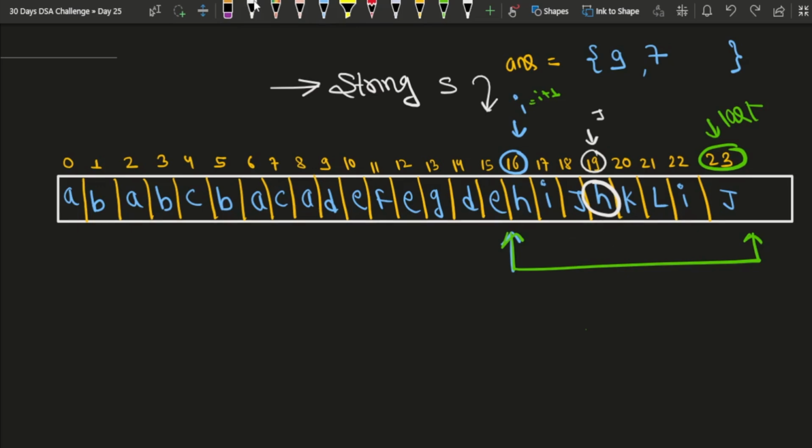Now we will check the same conditions for the remaining characters. So my j will go to the next index, which is index number 20, and the character present at this particular index is k.